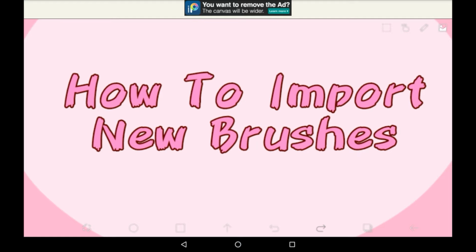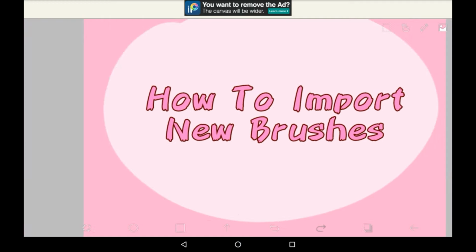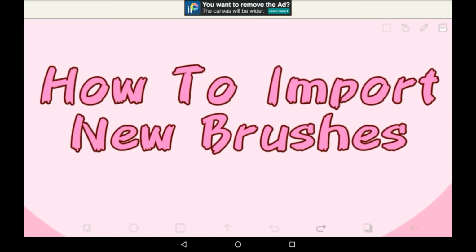In today's video, I'll be showing you a new feature, which is how to import new brushes in Ibis Paint, which is stuff from outside the app.